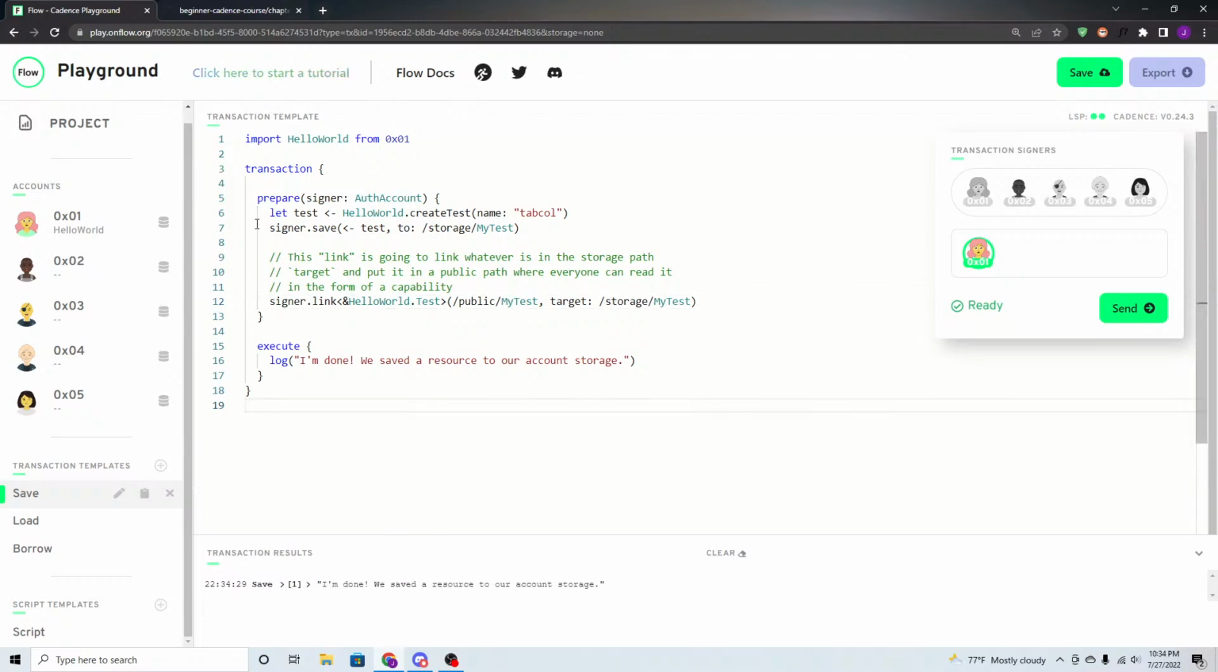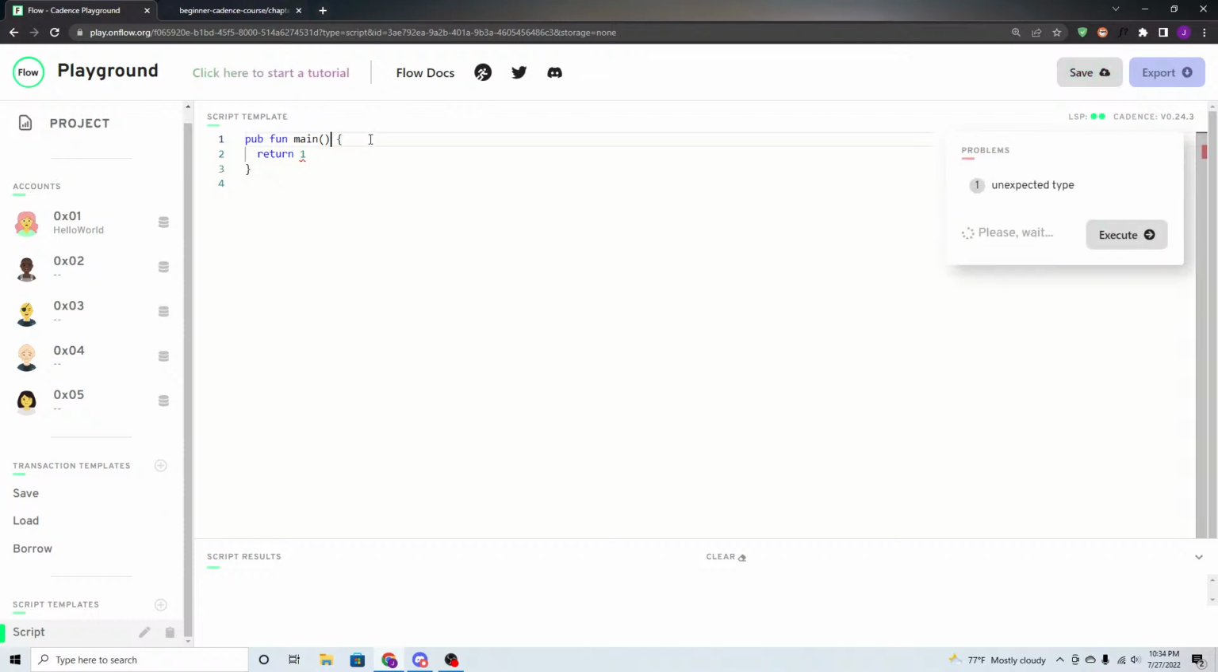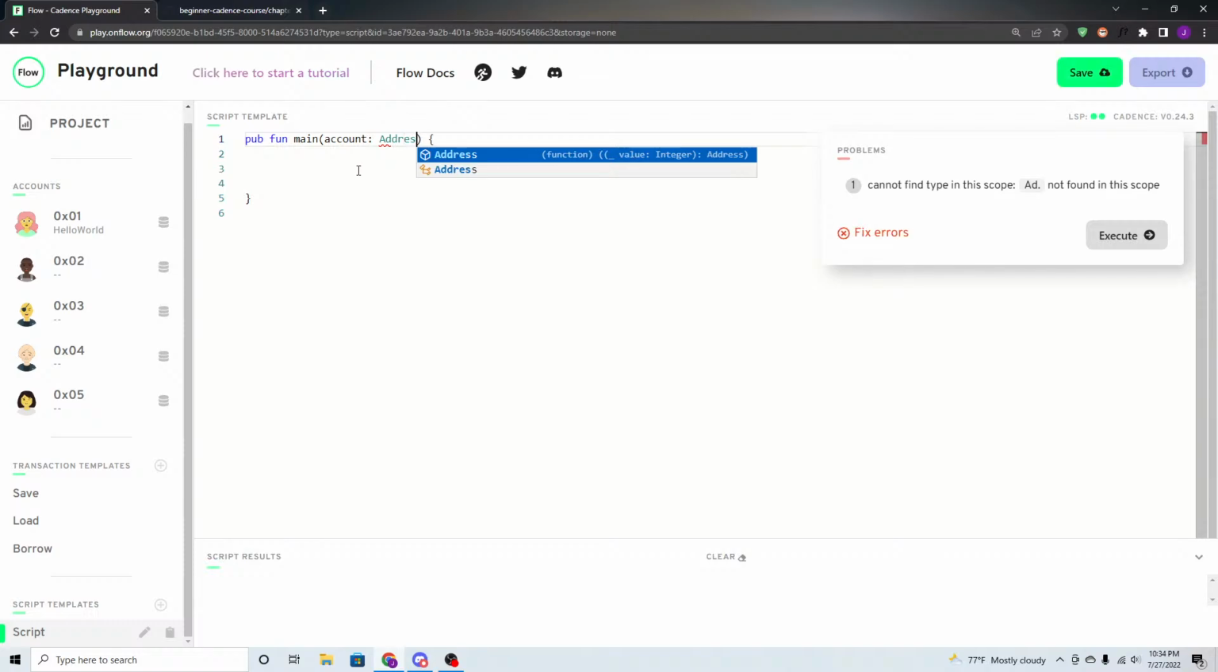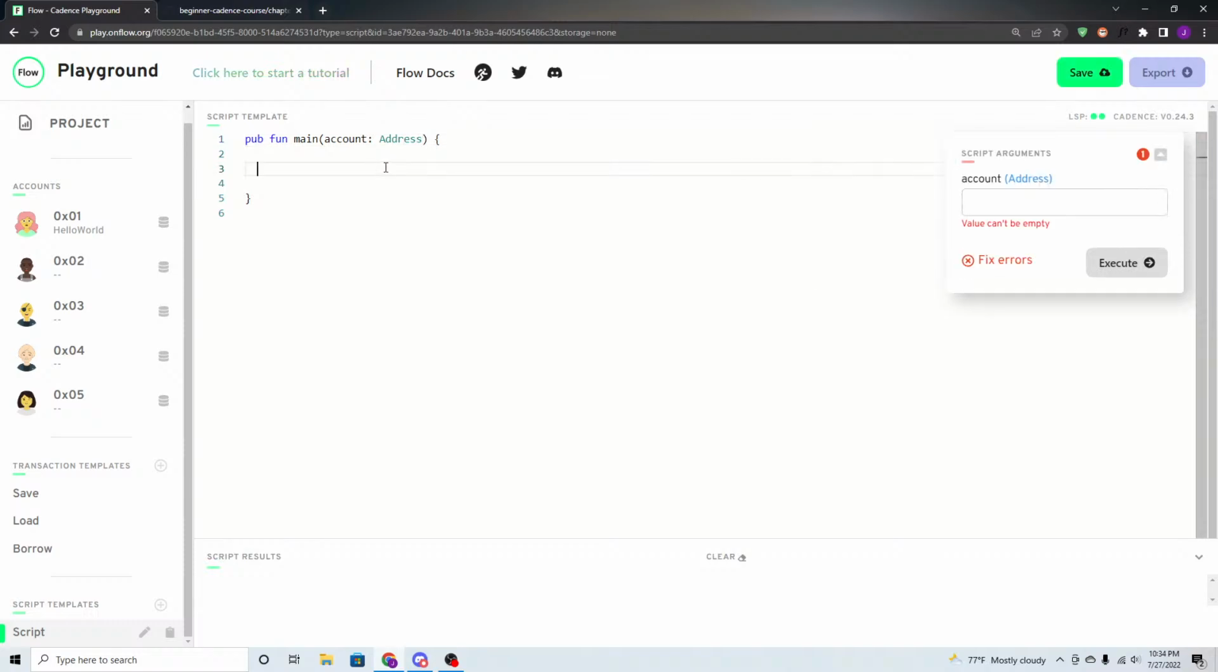Okay, so we made a resource, we stored it at this storage path, and then we linked it to the public right here. So let's go to a script, and let's try and prove to ourselves that we can actually read this NFT without having the auth account. So let's type in an account right here, and this is going to be an address. And what we're going to do is try and read this asset. So I'm going to show you the steps in order to do that. So step 1 is we need something called a public account. Whereas an auth account is only something the account owner has access to and allows you to read /storage.